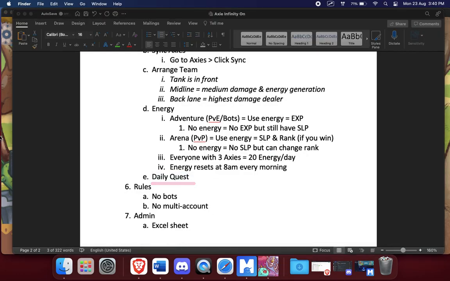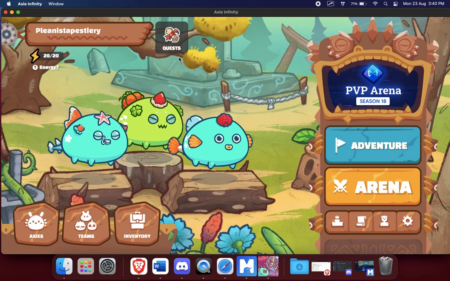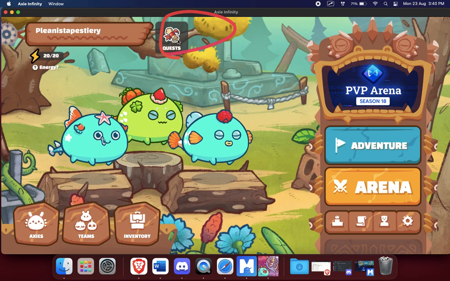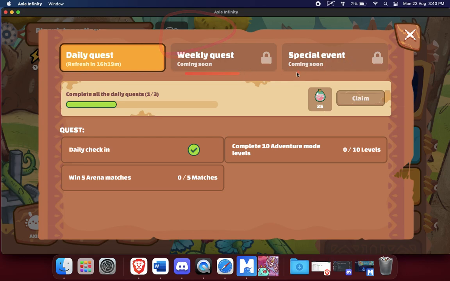So, what is a daily quest? Every day, Axie Infinity gives you a daily quest. Quests are up here. Soon, maybe monthly and special event quests, but for now, it's just daily quests. You have to click 3 different things. Here, daily check-in, I've already done this earlier. There'll be a small button here. You just press the button and click it, and you'll get the green check.